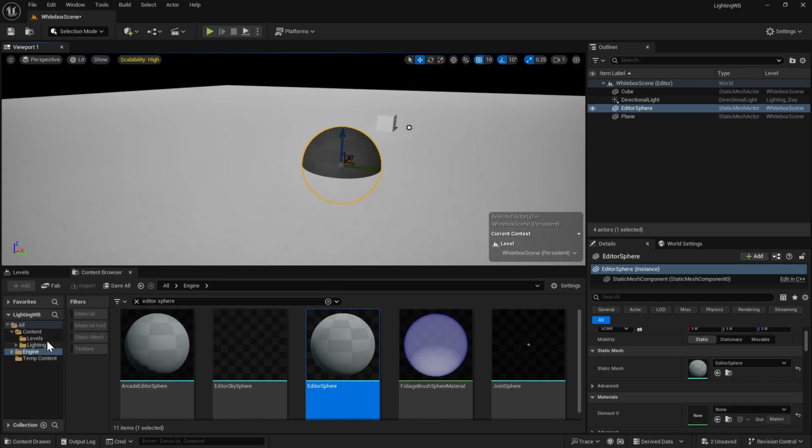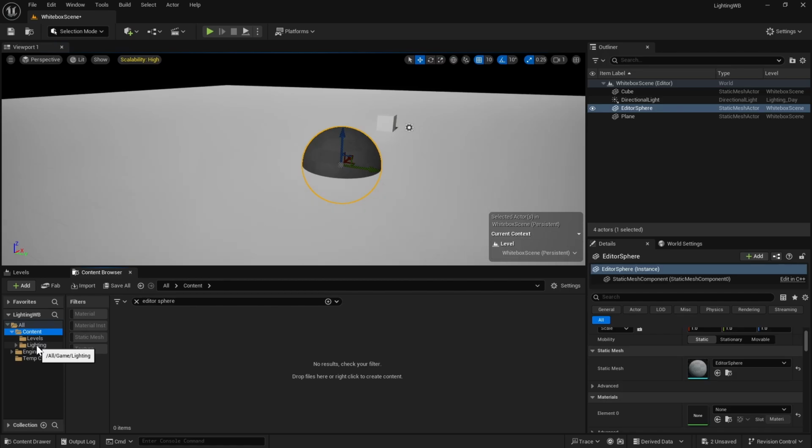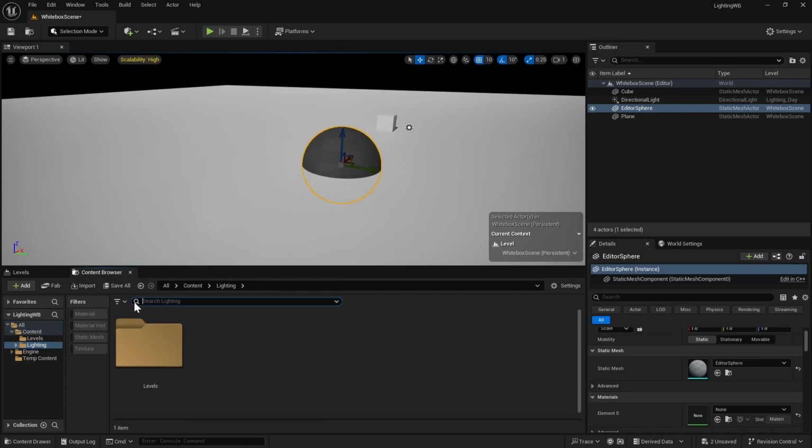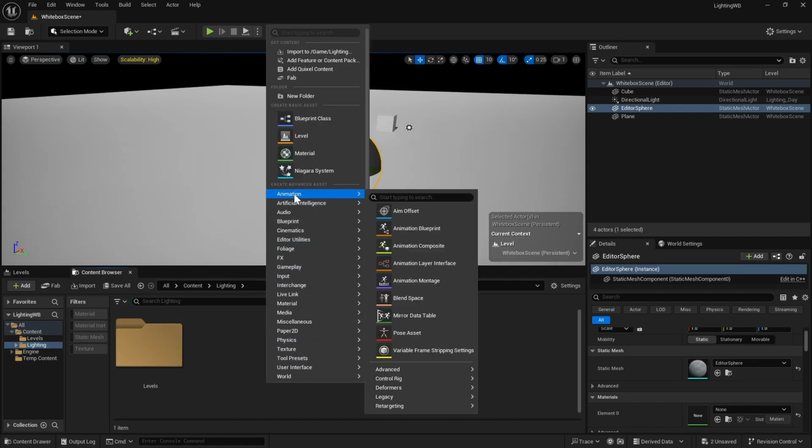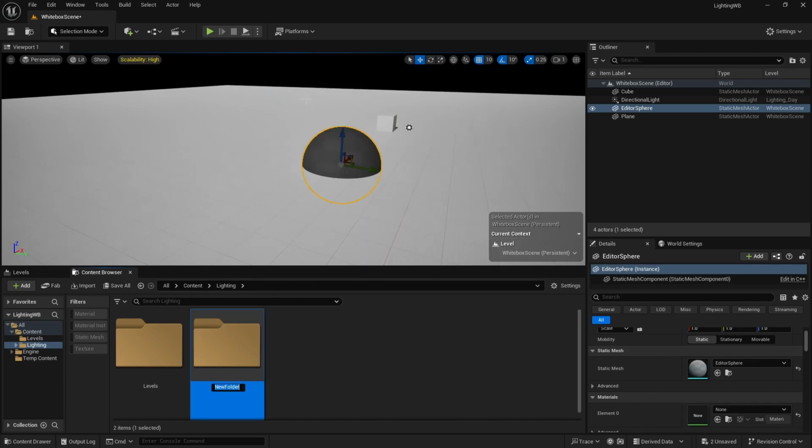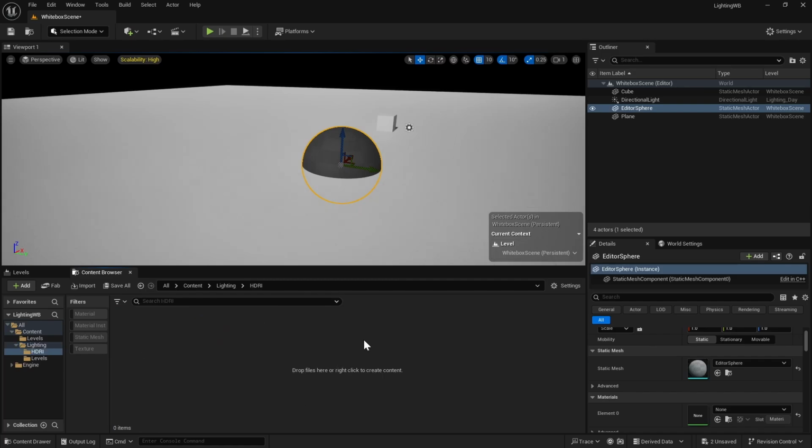Next we want to create a folder for our HDRI images that we'll be bringing in. I'm just going to create a new folder, call it HDRI, High Dynamic Range Images. It's a real ATM machine sort of situation.